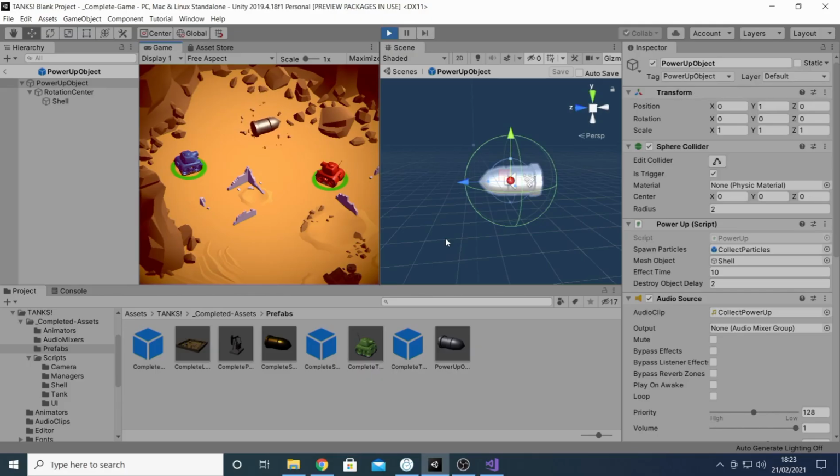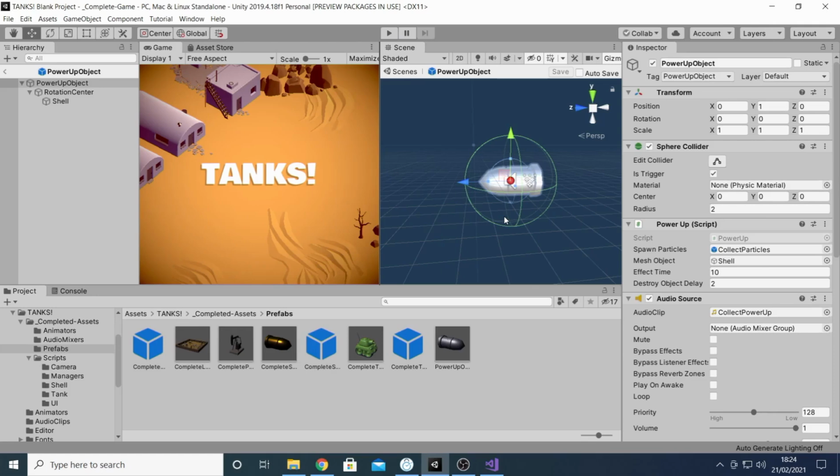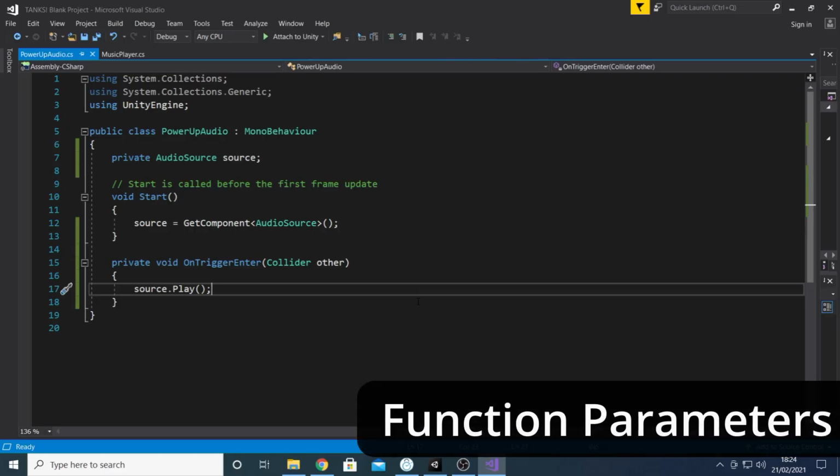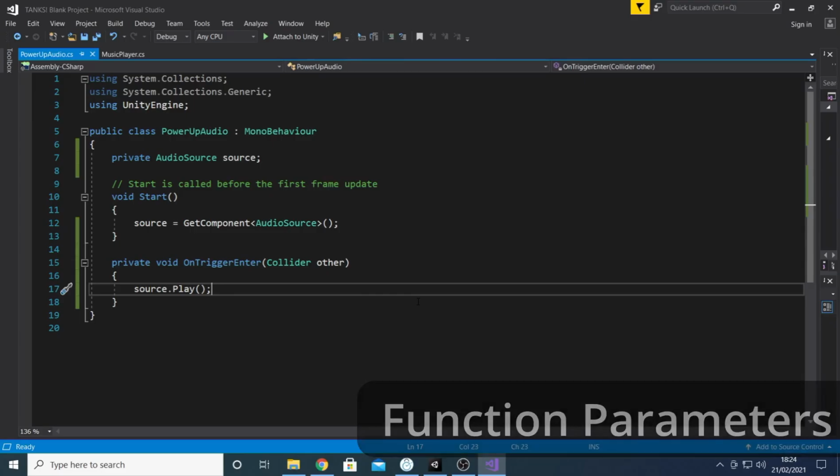We only want to hear that sound play whenever our player drives through the object in order to tell them sonically that they've received the power-up bonus. So we're going to have to go back into our script and tell our code to check specifically for our tank objects before it plays our power-up sound. Okay, so once you've finished testing out your game, head back over to the power-up audio script.